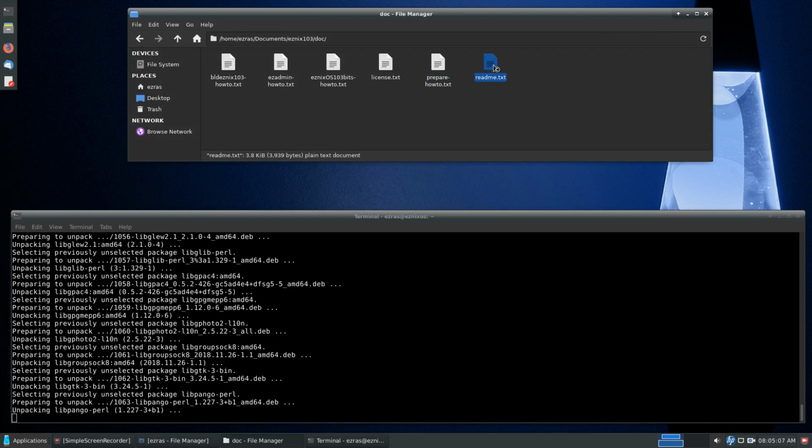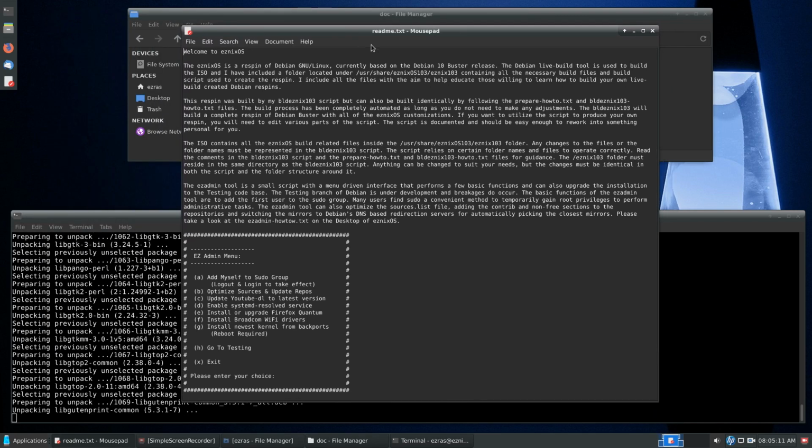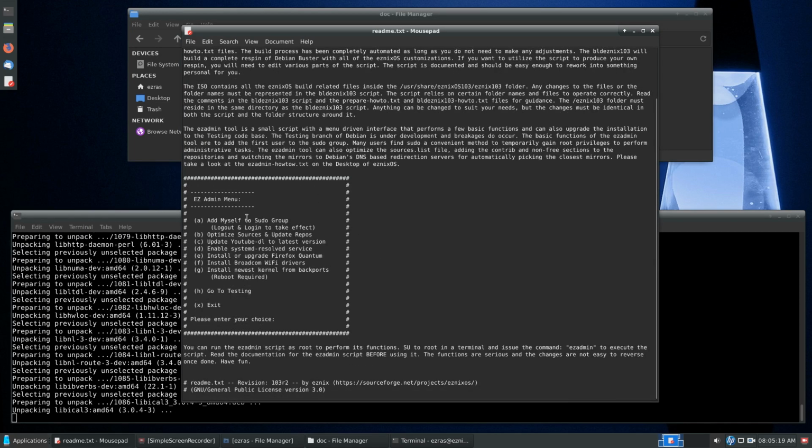And the README is simply the README I put up on my SourceForge download site to give a description of the project and the ISO, a little screenshot basically of the eznixadmin menu, and the credit. So that's all the README is.